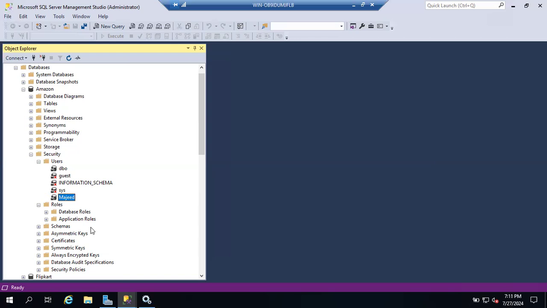For giving access, the user should be in login state. Otherwise, you can't do it. Sorry, Saida, I'm not getting your question. The user should be in logins also, right, for giving access to the database? Users will have logins. Majid is in logins, right? Then only can we give access to the database. If the person does not exist in logins, can we give access? How can you give access? You tell me.